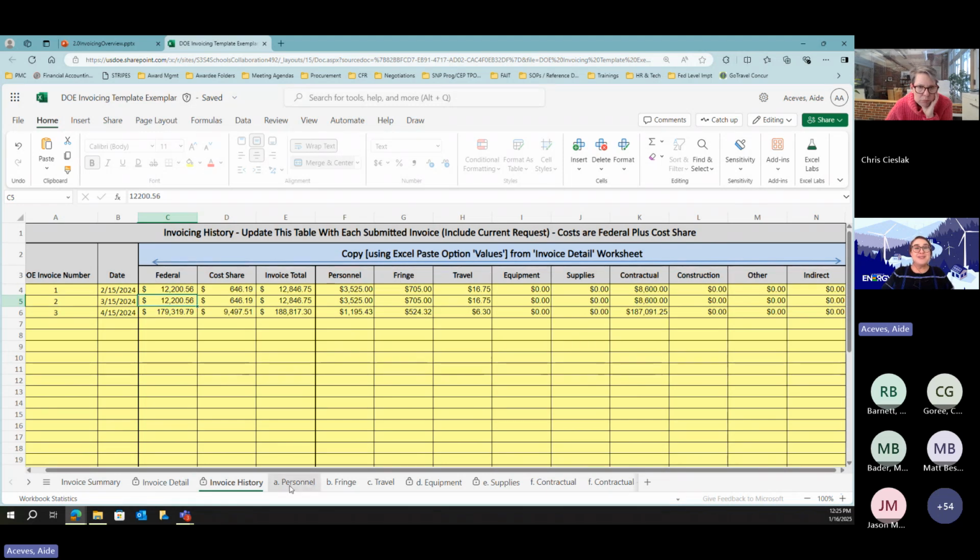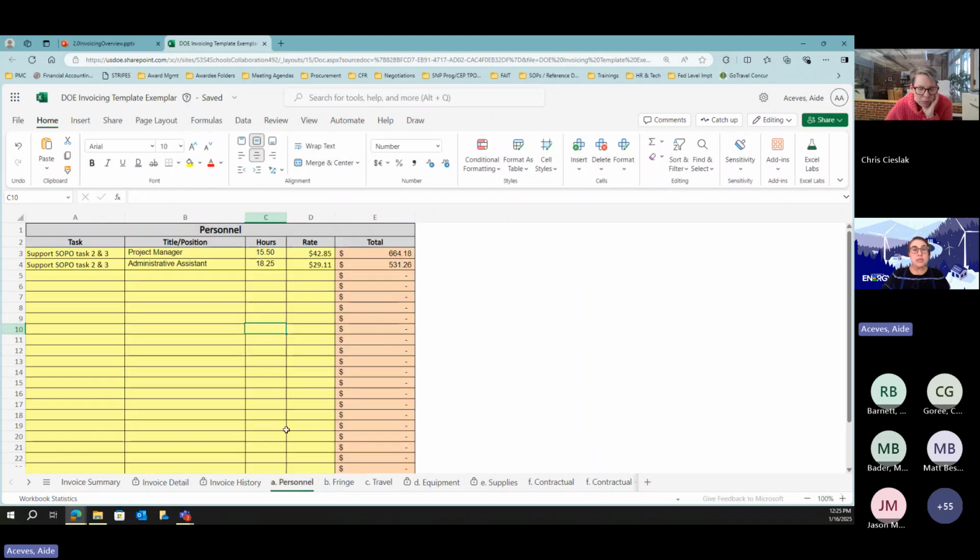Now, the next set of tabs, the ones that look familiar from your budget justification, this is where you will itemize the costs that you will be invoicing for, as well as your cost share contribution. Again, we'll be looking at these in more detail in each of these tabs. But for now, just going to do a really quick glance, so you're not looking at it for the very first time in our deep dive.